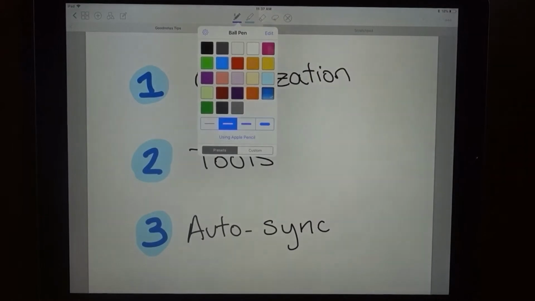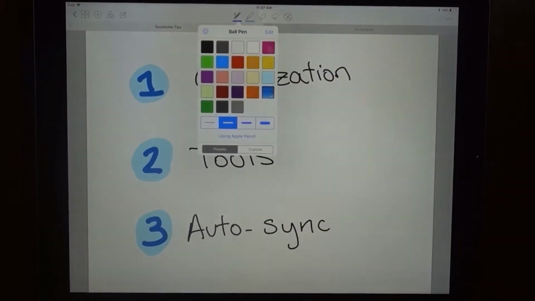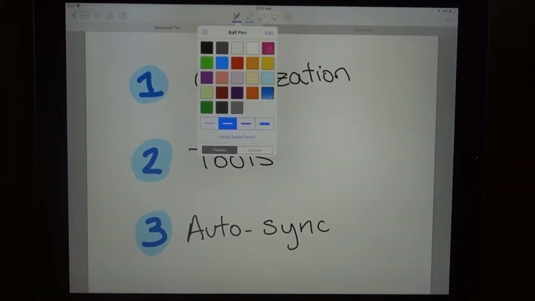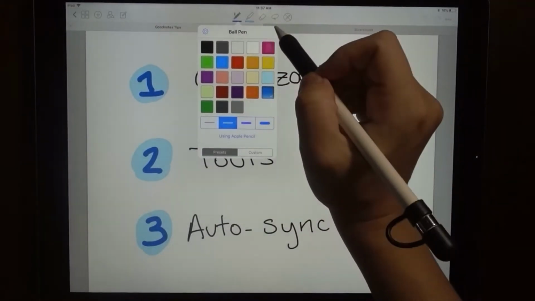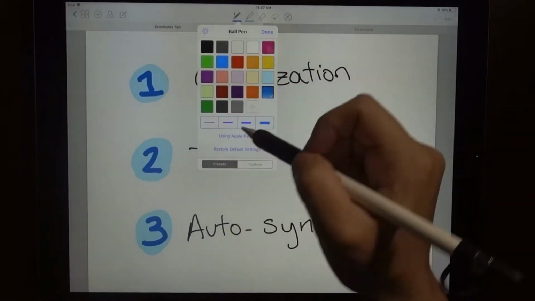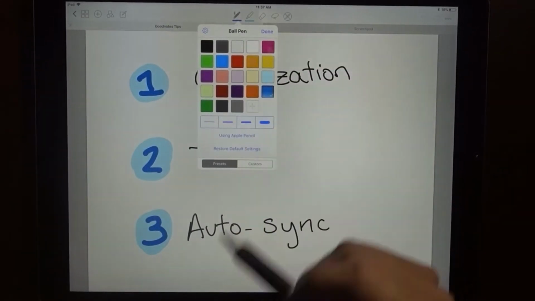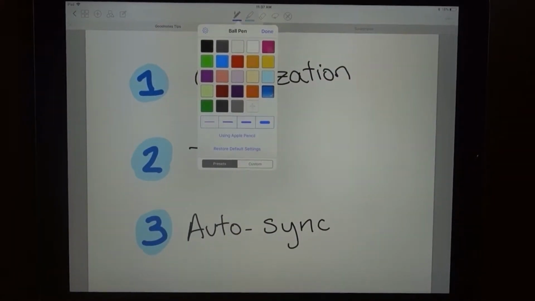You'll probably notice that the colors that you have here and the widths of the pencils are different than what you're seeing on your iPad if you're following along. Goodnotes allows you to edit this color palette and these widths to pick what are your most common ones that you want to be able to refer back to time and time again.